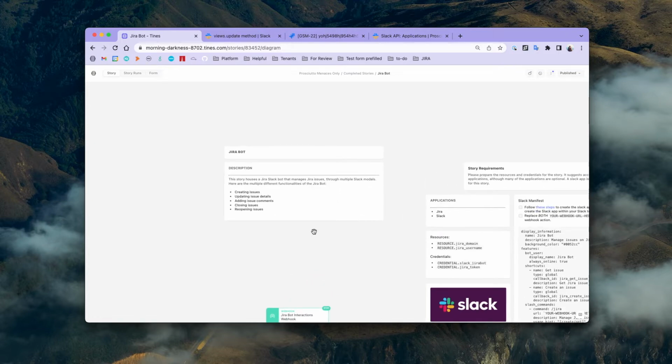Well, there's a number of different things that this Slack bot can offer with Jira. And you can always iterate off of that too and add different functionalities. So the first few that I have are creating issues, updating issue details, which means you can update the priority, the summary, the description, also the assignee, and then adding issue comments, closing and reopening issues as well.